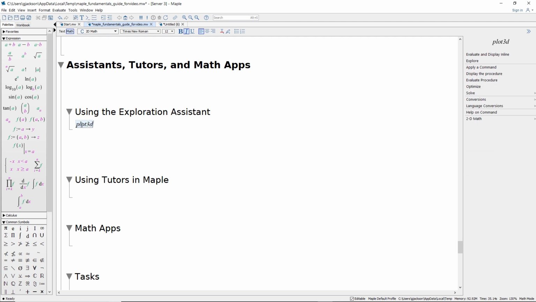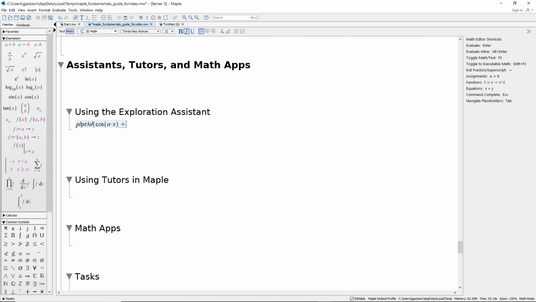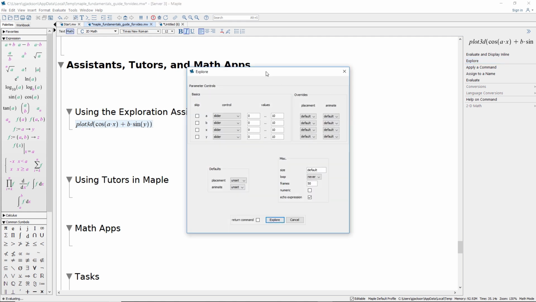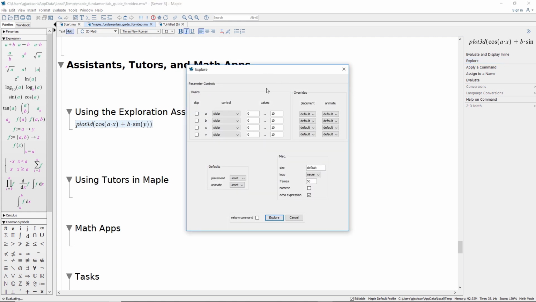We'll type in plot3d of cosine of a times x plus b times sine of y. And now don't press enter once you've got this written in. Instead, over to the right, we're going to click Explore, and we're going to explore how this function would vary given a few different parameters.